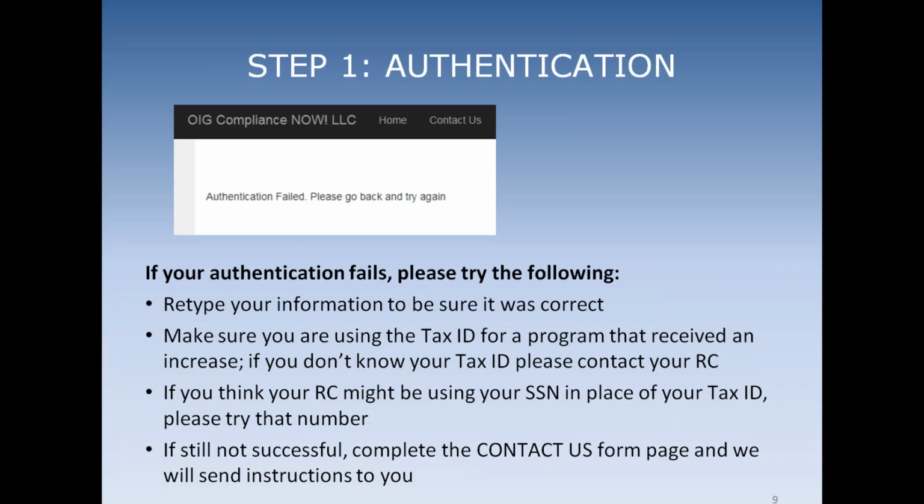If you think your regional center might be using your social security number in place of your tax ID, you can try that. We have had that happen. Some of you, I think, have been vendored under a social security number, so that could be the situation for you. Please try that. And if you're still not successful, use that Contact Us form so we can send you instructions coming up soon.